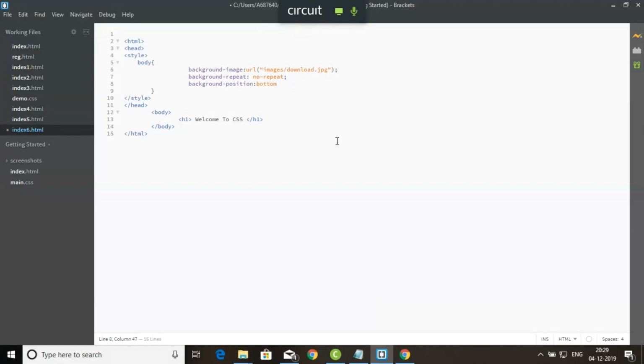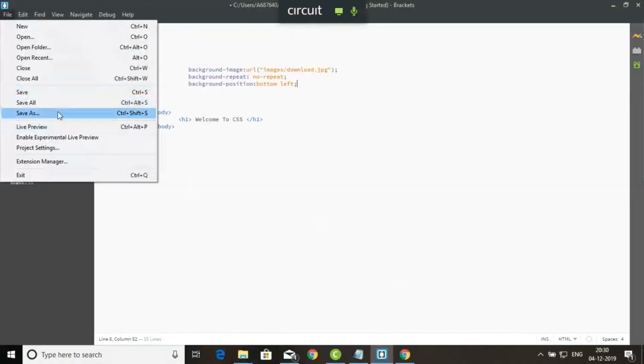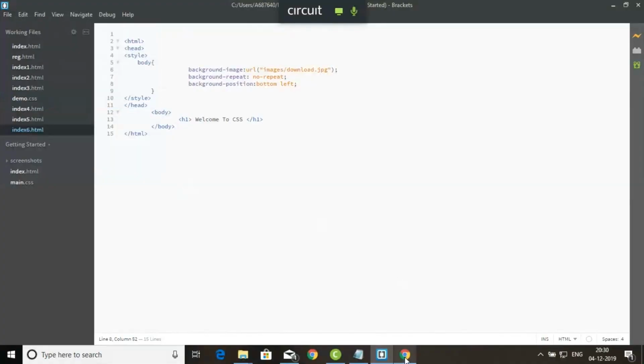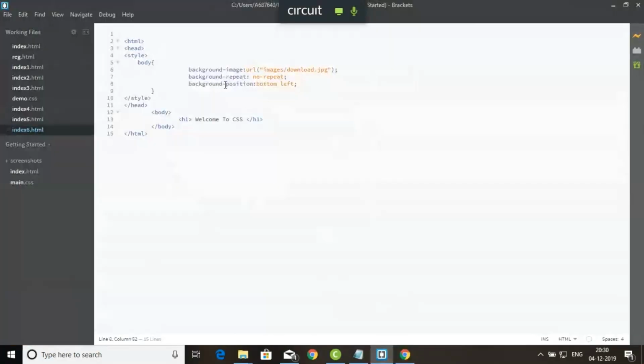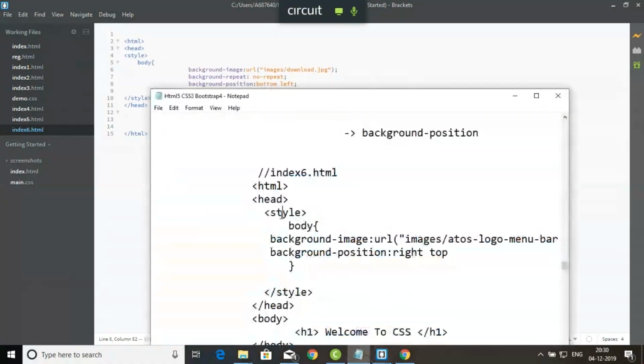Bottom left. File, save all. Just open, we can see bottom left. So using this, we can set the background position. You can define an image position based on your requirement. So like this way, we have some other properties. Not writing all.